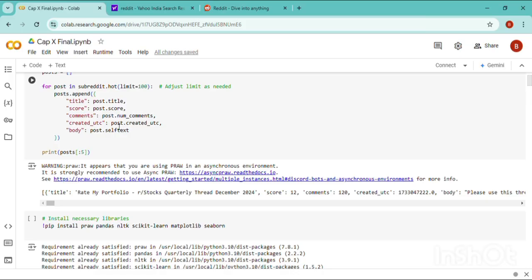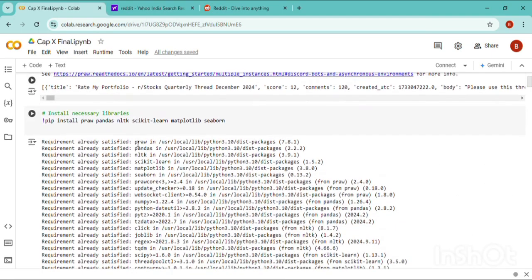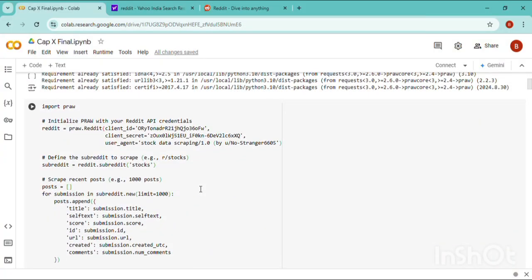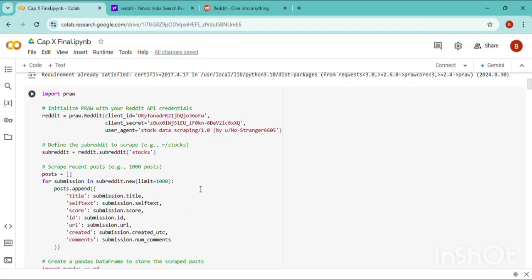Here I have installed pandas, which is obviously very important for data manipulation and data analysis. The first step in this project is data collection and data cleaning. The data collection was done using Reddit data, and the cleaning was done using pandas.